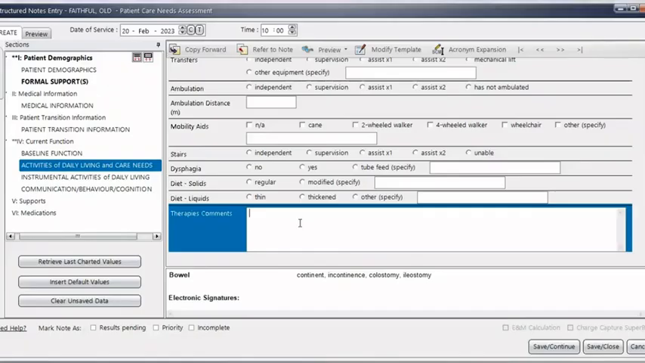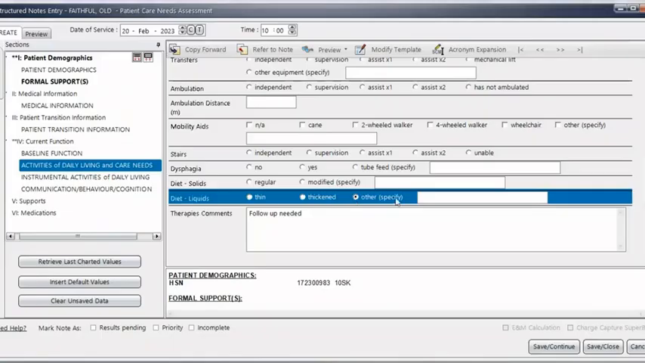Free text boxes allow you to type pertinent information into the text field. You may notice that there are free text boxes at the end of some of the selections. This allows you to choose a selection and then elaborate on any other pertinent information that might be needed.